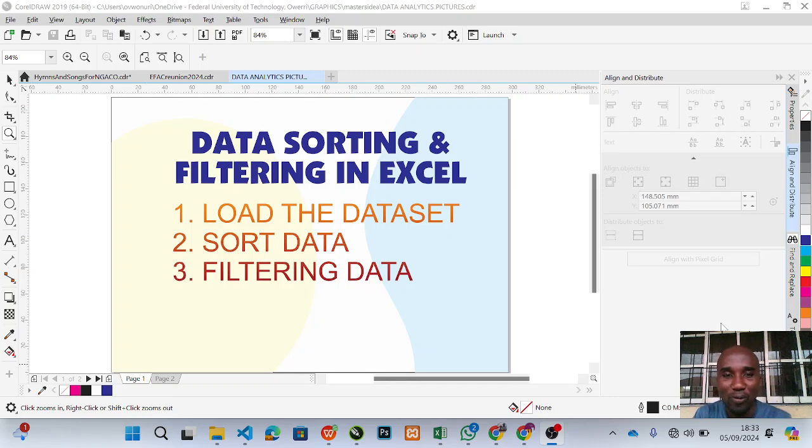I'm going to be taking the Excel class for beginners a bit further. So we're going to be looking at sorting data and filtering of data in Excel. And it's going to go through this process. We'll first of all load the data set, sort the data, and filter the data. We're going to be using the Iris dataset that we downloaded from Kaggle.